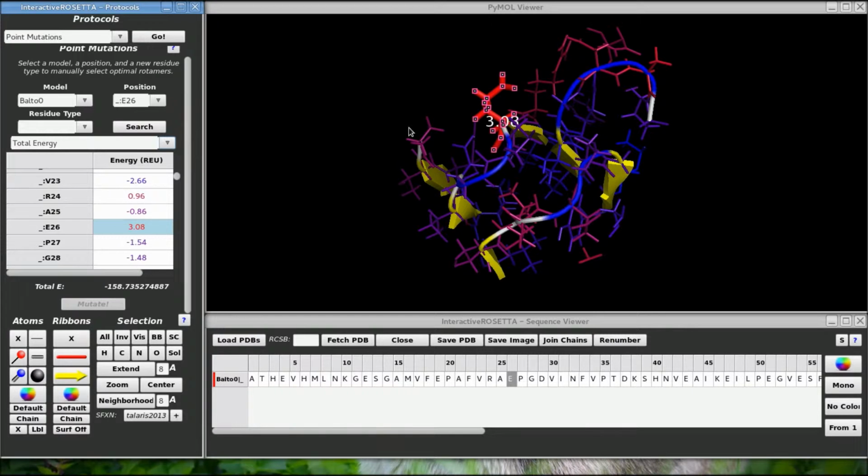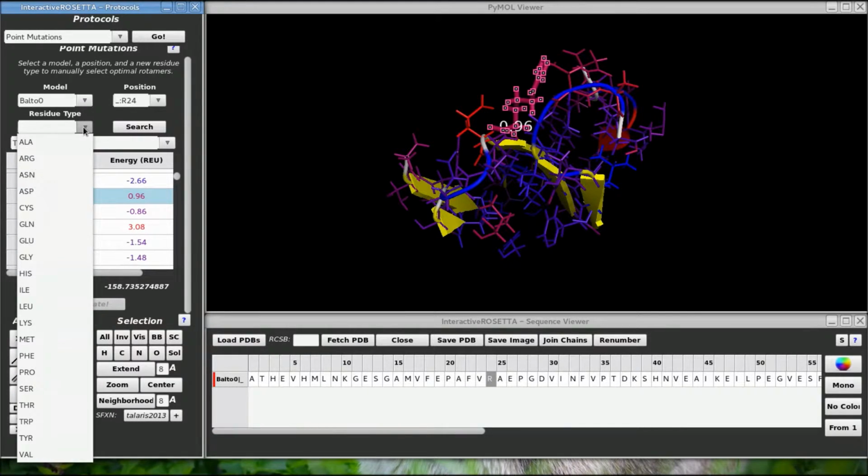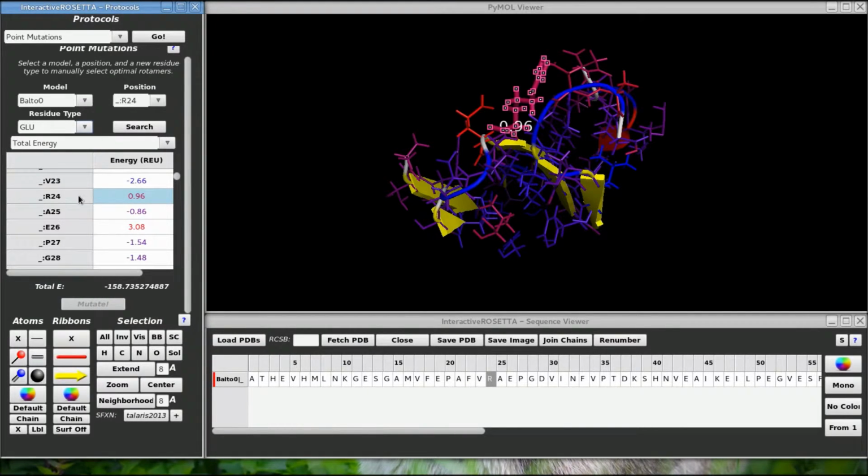Once I am ready to perform mutations, I can click on a row in the grid so I select this residue. Then I have to select an amino acid from this menu over here to mutate the selection to. All 20 amino acids are available. Then I click the search button.